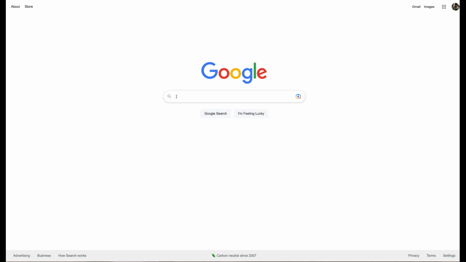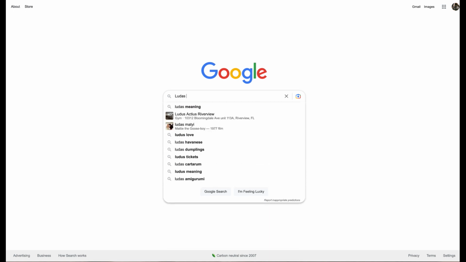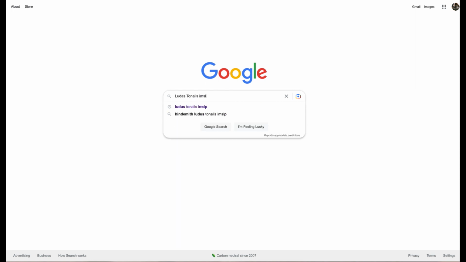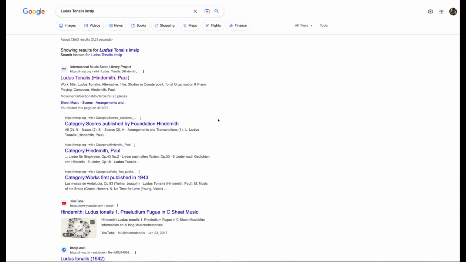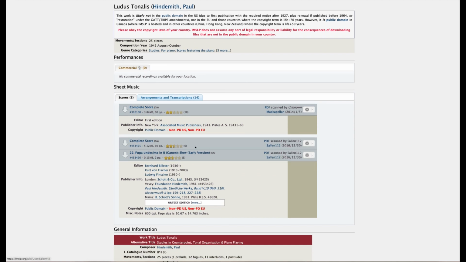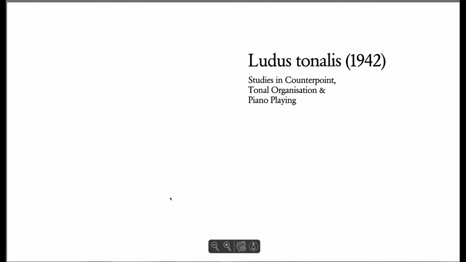So the first thing we're going to do is simply go to Google, search, and type in Ludus tonalis IMSLP. And the first thing that comes up should be right here. Click on that. And then click where it says complete score right here. It will ask you a question. If you are not a member of IMSLP, you'll have to wait several seconds to get it.